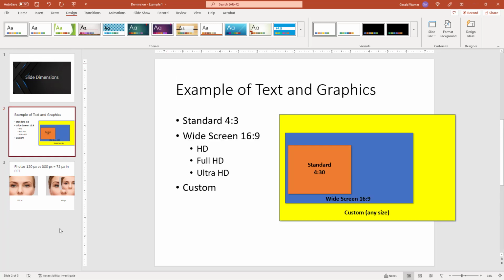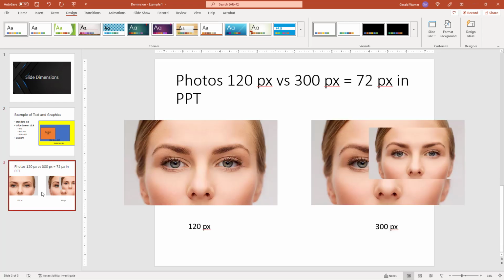So if we had a full presentation and we changed the slide dimensions, it could mean that we'd have to go back and change every one of our graphics in size. And you'll see where this becomes an additional problem when you're dealing with photos and videos.